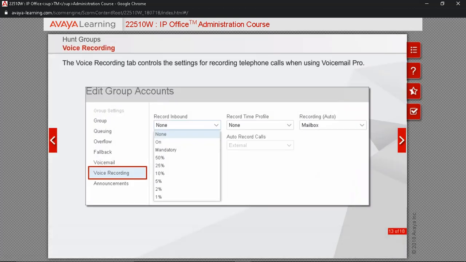The Voice Recording tab controls the settings for recording telephone calls when using Voicemail Pro. Note that if the voicemail type in the System tab is not set to Voicemail Pro, this tab will be grayed out. The selections here are self-explanatory, except to say that the recording auto selection tells the system where to put the recordings. They may go into a user mailbox or Hunt group mailbox or into a voice recording library. The VRL is part of Contact Store, an optional licensed application.